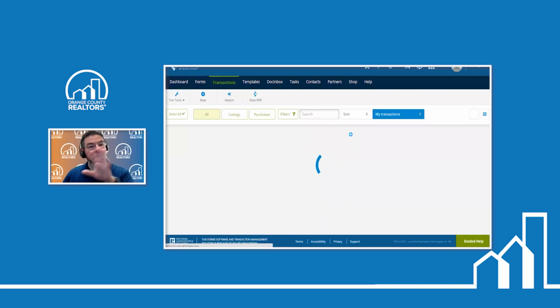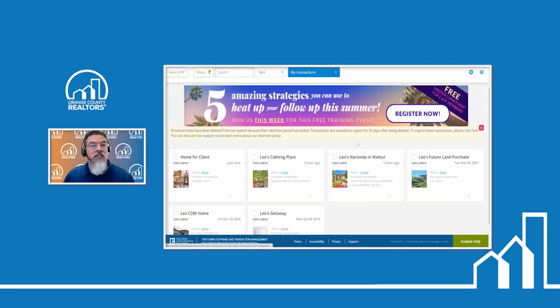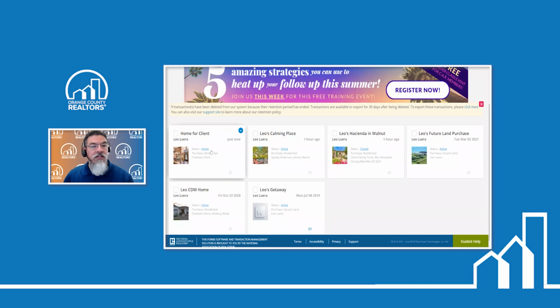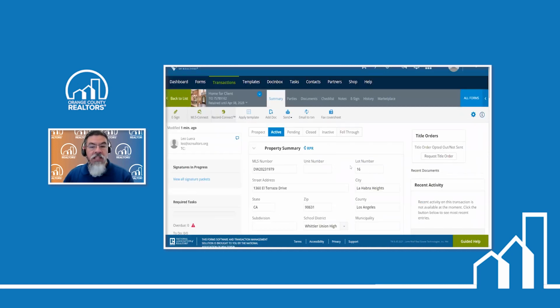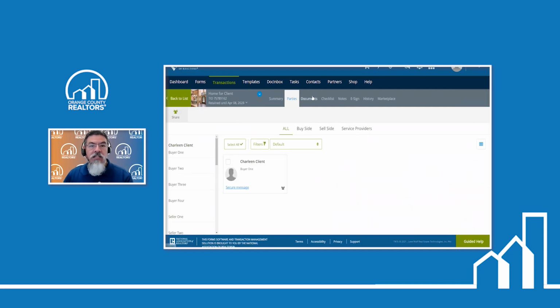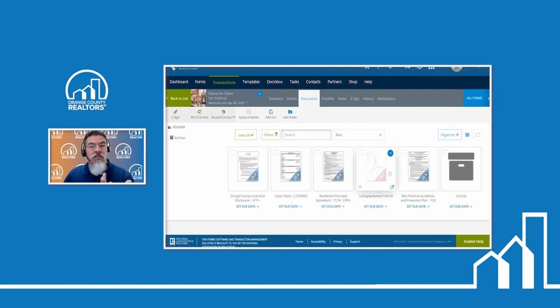It's going to default to the transactions. And if I scroll down just a little bit, you'll see right here, home for client. Now, if I open it up, you are now going to see the information we pulled up from CRMLS, the different parties, Charlene, and all the documents that we put together. And that's it. This is what we've done. Our goal was to create a transaction. We just did it. That's it. That's as easy as it can be.